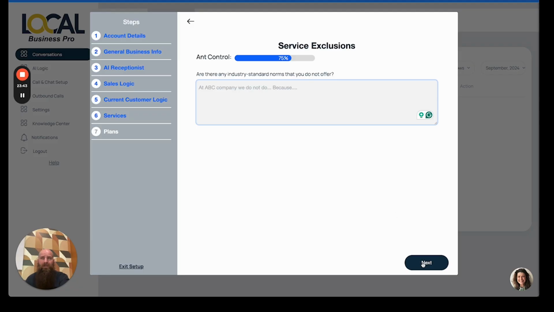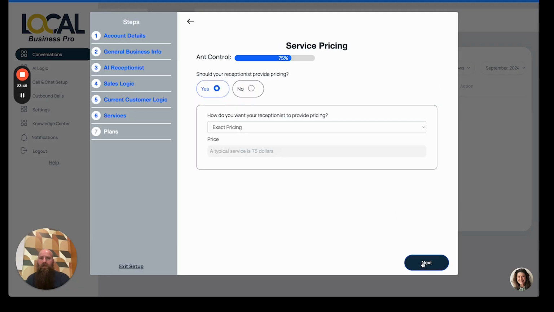Now, if you leave that blank, the AI is just going to guess. The AI is going to be like, yeah, we do heat treatments, or no, we don't. So don't leave that up to the AI to decide. Put in some service exclusions, right? Okay, I'm going to leave that blank for ant control because there's nothing there.